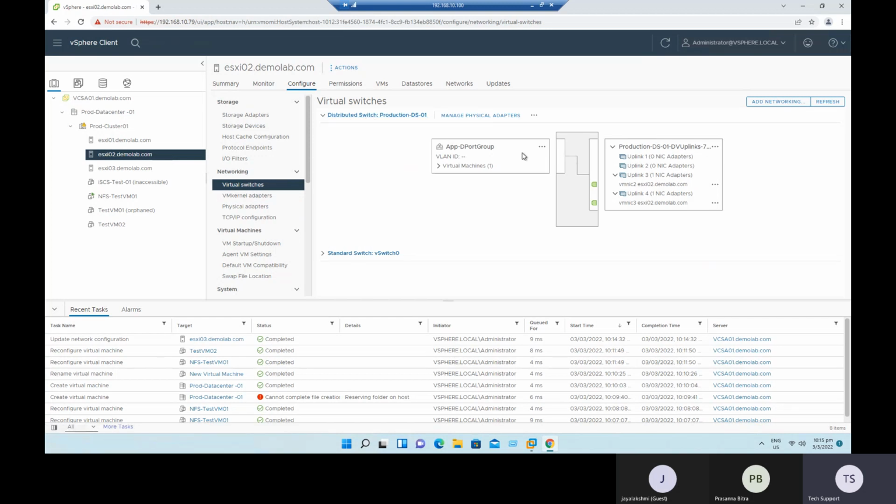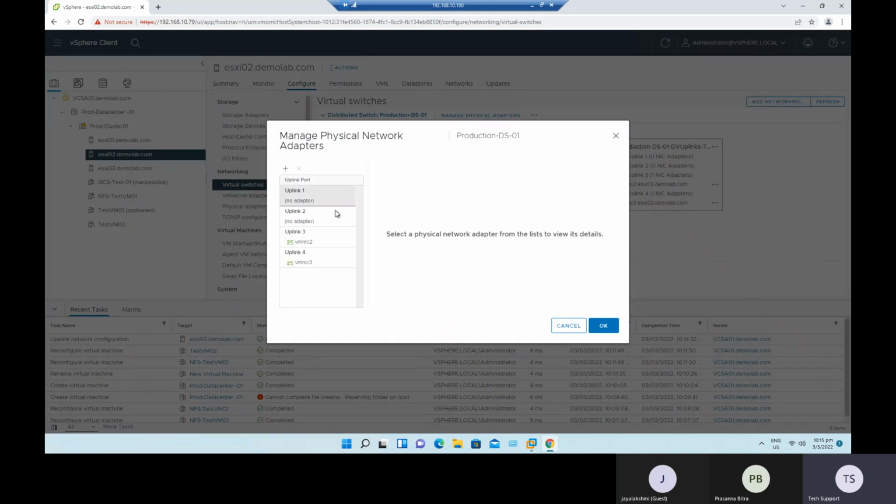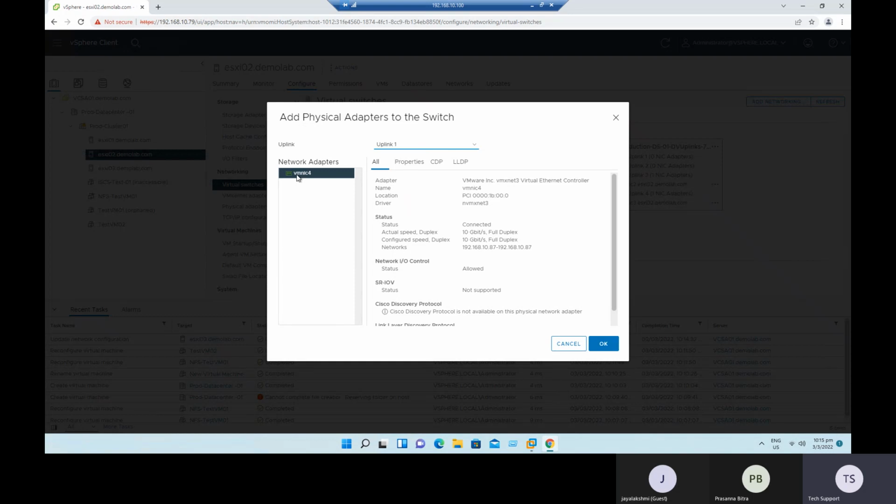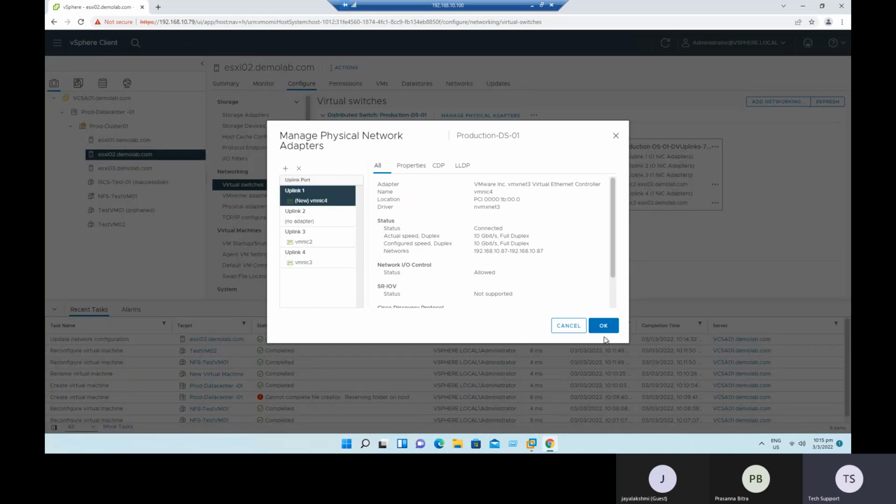Okay, so here under the DV switch, you can click on manage physical adapters, and you can choose the plus sign. Click on plus sign. You can find VMNIC4. Click on OK. And even while adding the NIC card, it will automatically add to the uplink one. You can modify it, move up and down is also possible. Okay, and click on OK.